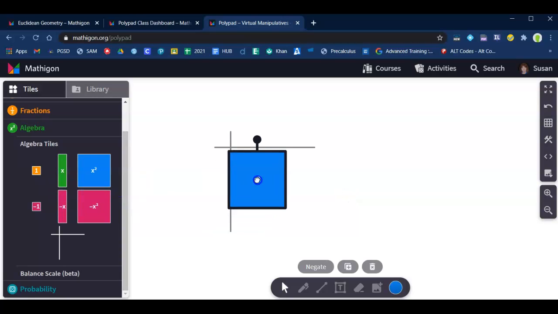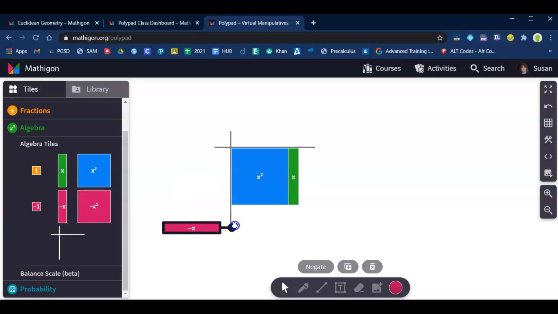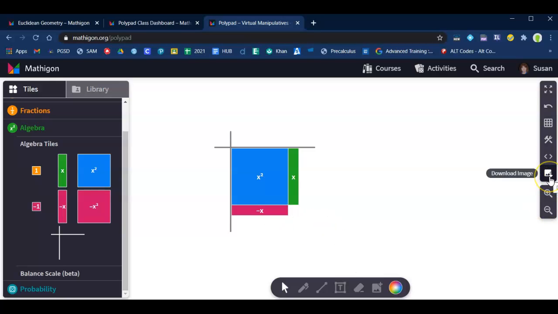So you can use this model here to multiply or to factor polynomials. You can place your factors on the sides. You can place your polynomial model, your trinomials, if you will, or whatever, on your inside. So it's really easy to use, and what's great is over here on the right, there's a tool to download the image. You can solve them.